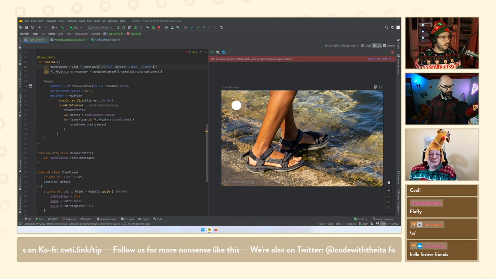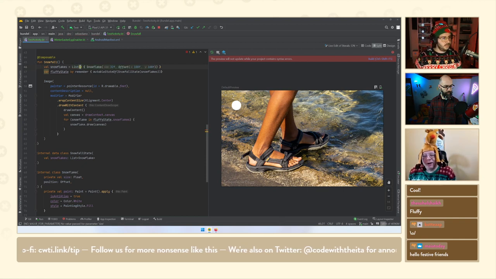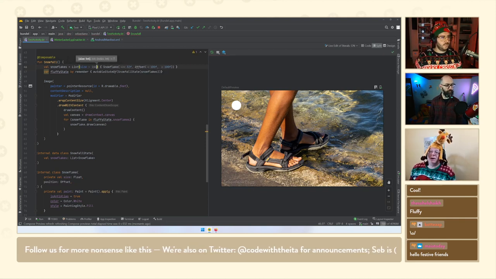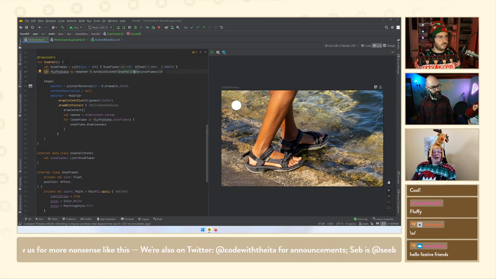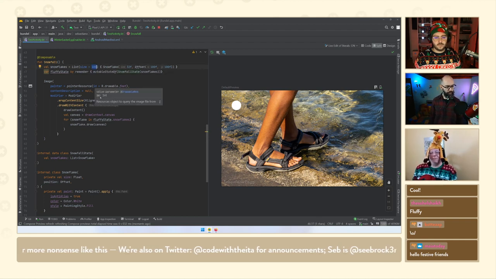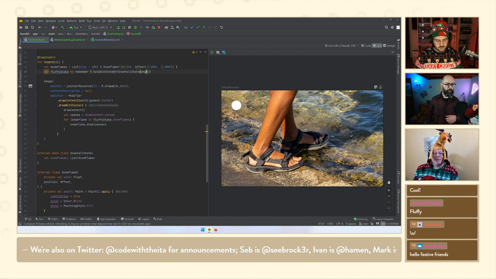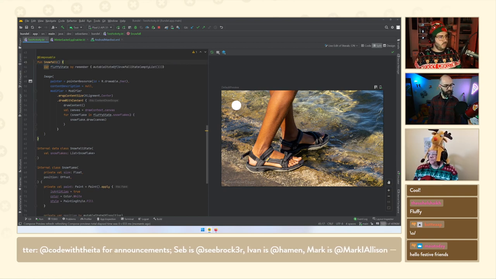So the thing that we need to remember at this point is we need to know the canvas size to create our snowflakes, because we want them all to appear within the canvas. So actually initializing them here isn't really a viable option. Let's start with an empty list and then move this somewhere else. Where do we do that?